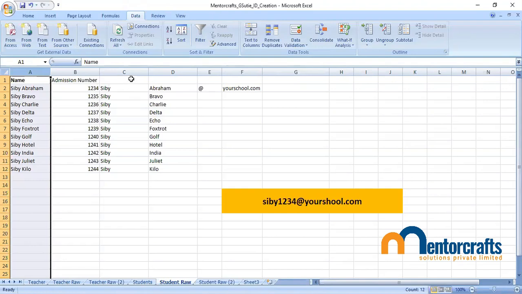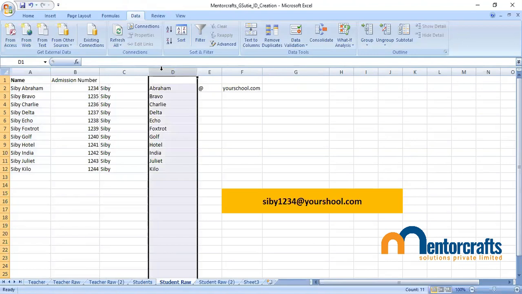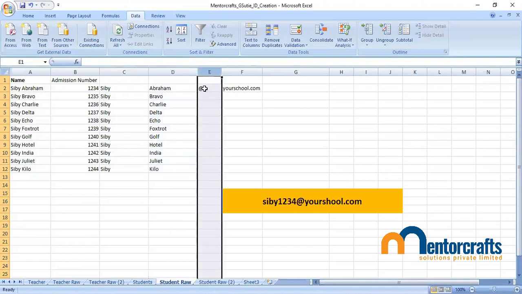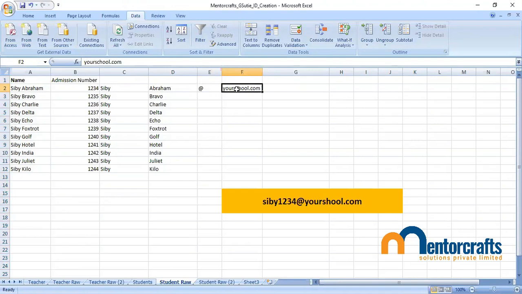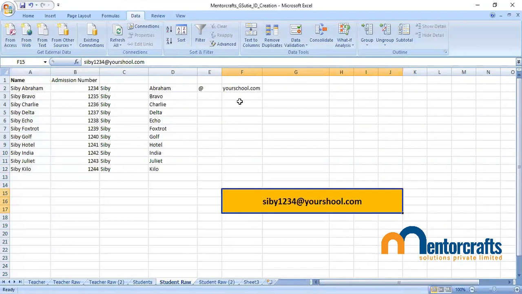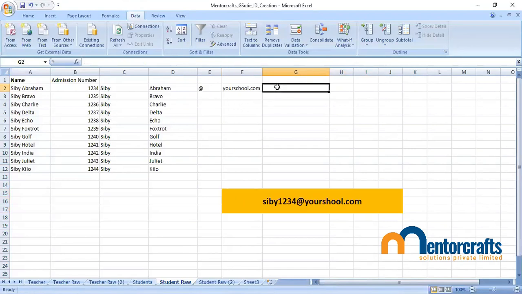Refer to that video first. So we have split the first name and second name, and then I have added the at sign and the domain name in two different columns. Right now we have all the elements for the fully qualified email address. So here what I need to do is combine the elements.